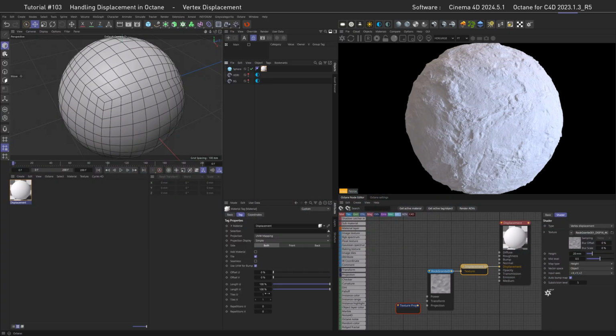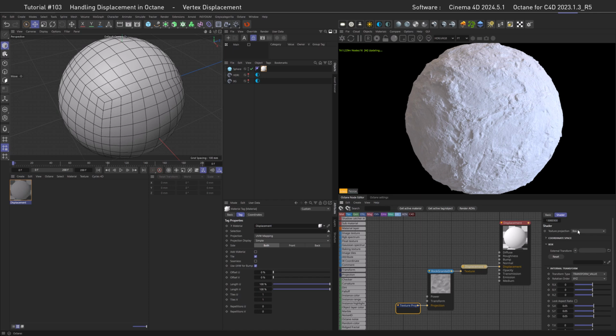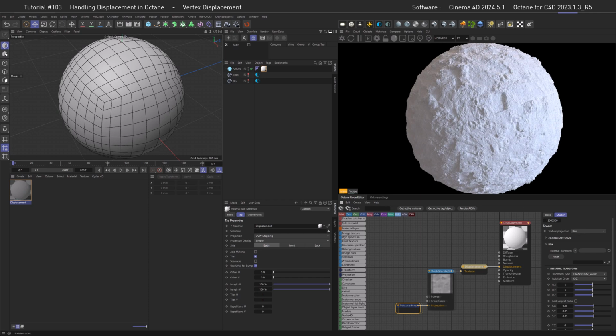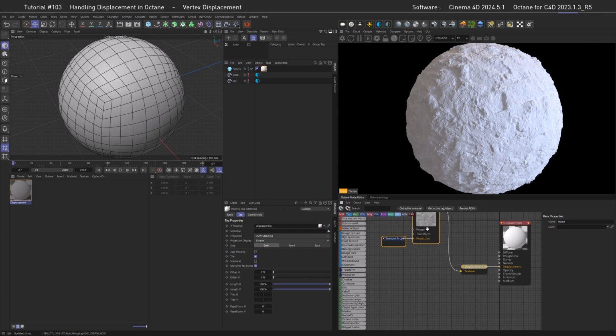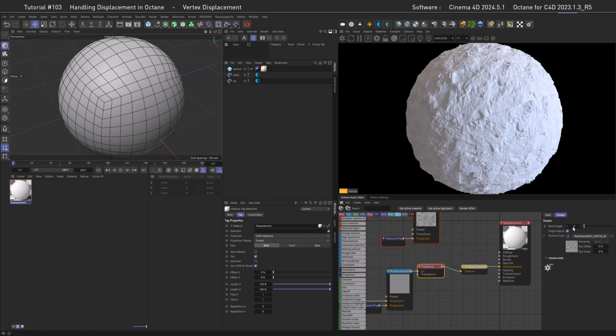Finally, with vertex displacement, we are no longer bound to use UVs. For example, we can use Octane projections such as this box projection here. And if you notice unwanted seams, this is not a problem at all, because you can even use triplanar mapping and therefore adjust the angle to your liking.